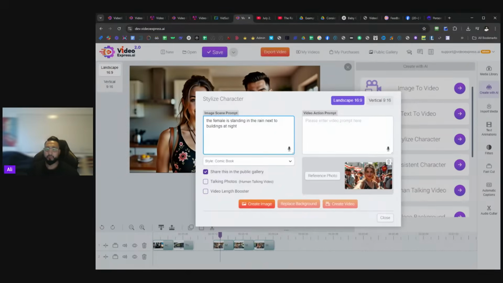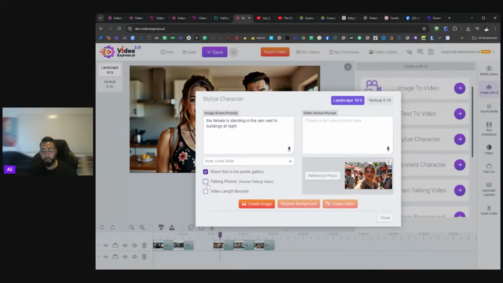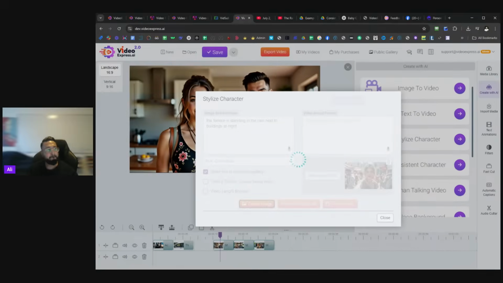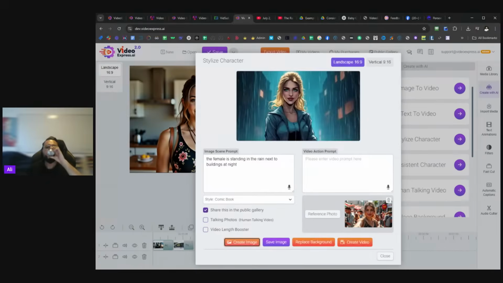at night. Okay, and remember, even with stylizing characters, you can actually convert them into talking photos. You can essentially have walking photos or even singing videos. Same methodology, just by checking talking photos. So I'm going to go ahead and select create image. And there we go. She's been converted into a comic book character.